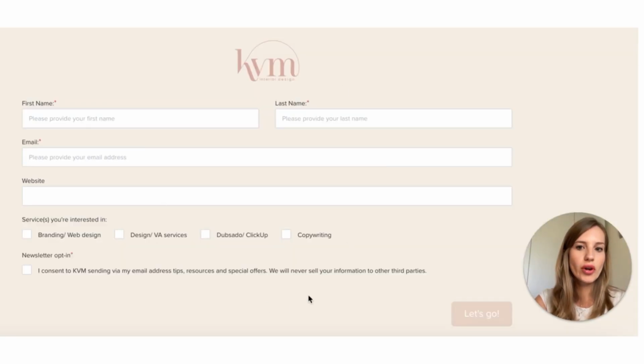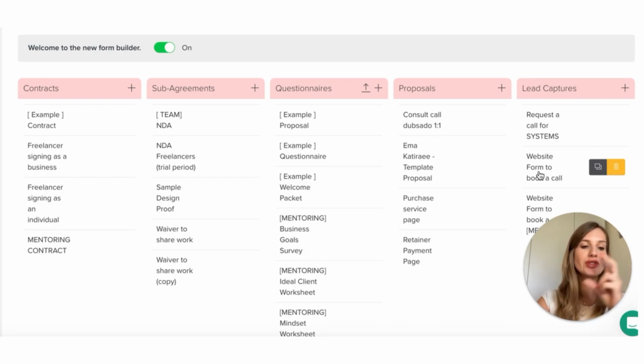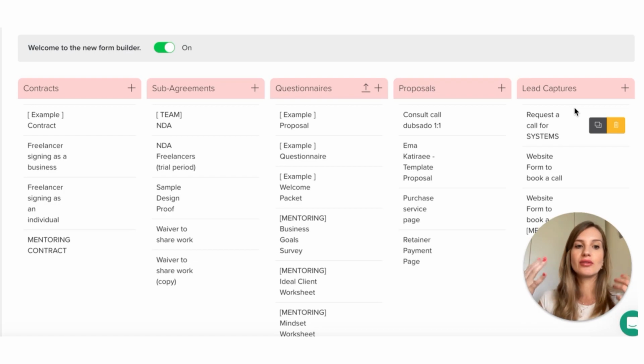So this form, I created it within the lead capture. This is what we call a form that we use to capture leads. Leads are just inquiries. This is what we call prospects. So you can build more than one, depending, if you want to have one per service, rather than me where I have everything together. The proposal is what I just showed you as well, the purchase service page.